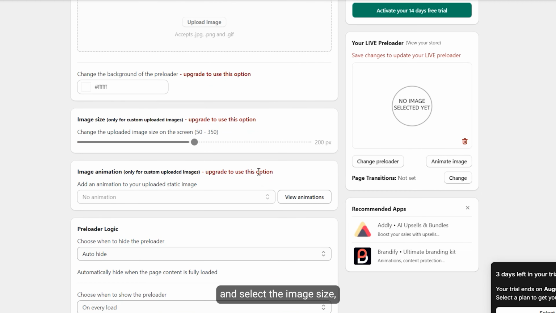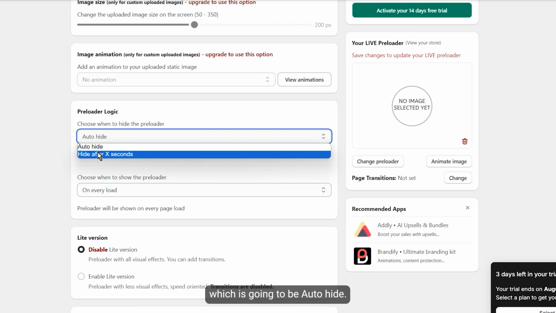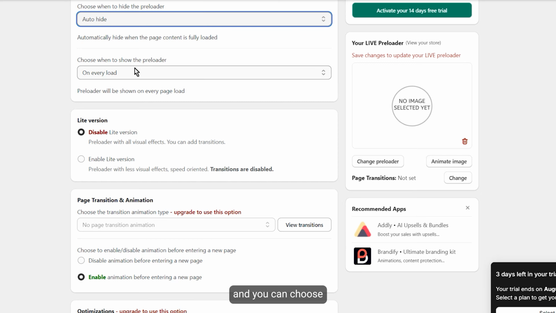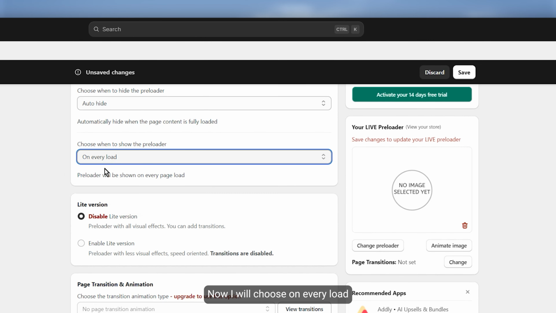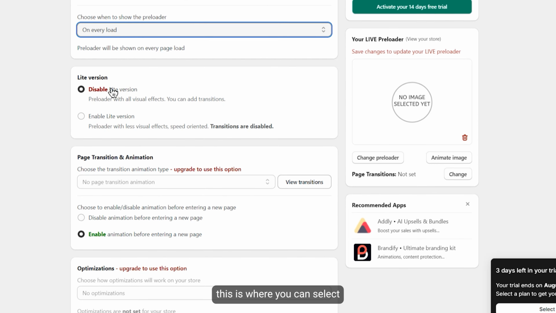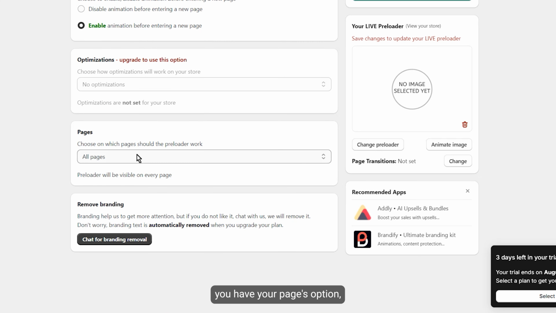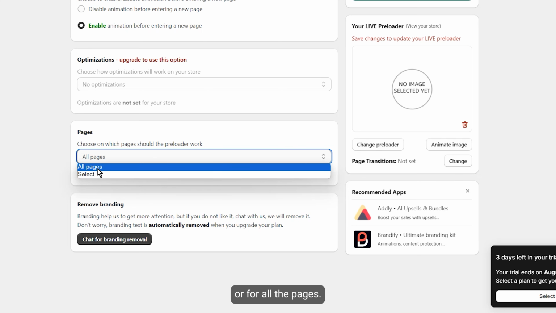You can scroll down and select the image size, image animation and preloader logic, which is going to be auto hide. Otherwise, you can scroll down and you can choose when to show the preloader. Now I will choose on every load, and if I scroll down, this is where you can select your page transition and animation. Now you need to upgrade to use this particular option, and at the end you have your pages option, which is going to be specific page or for all the pages.